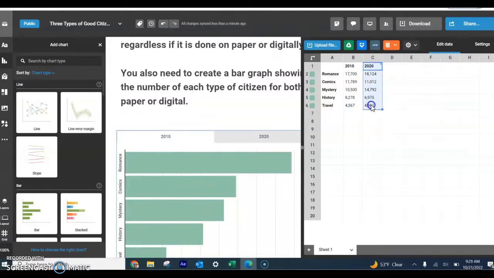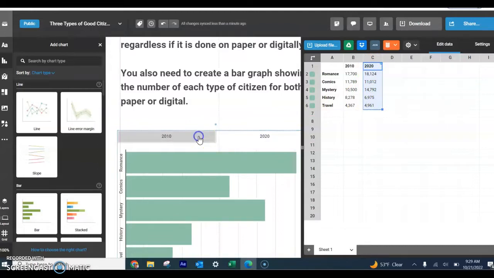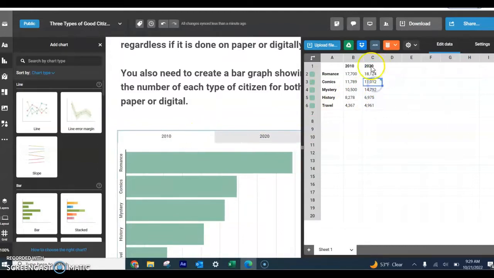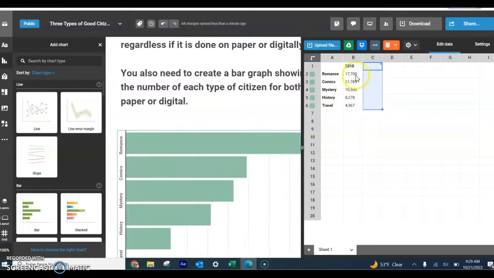So I'm going to get rid of this 2020, which is actually this little panel here. If I click on that, I can add like 2 charts in one if I wanted to, but I don't want to for this. So I'm going to come over to the data. I'm just going to delete that.